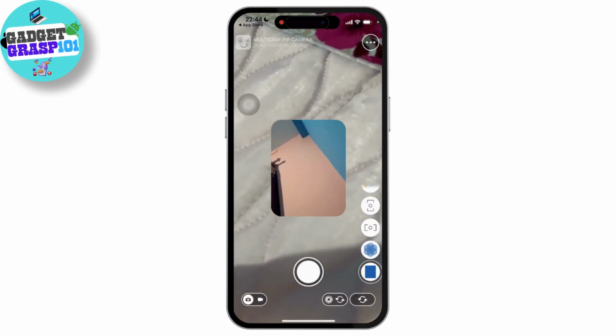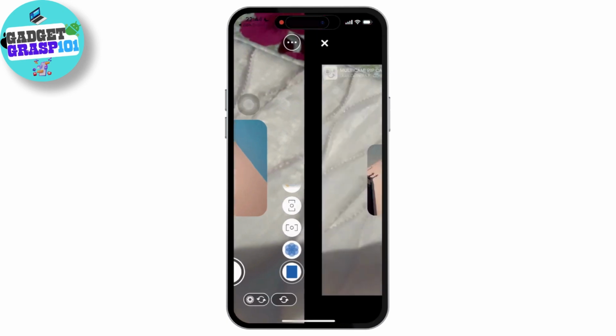So simply install this app and allow the app to access your iPhone's camera and microphone. So that is it.